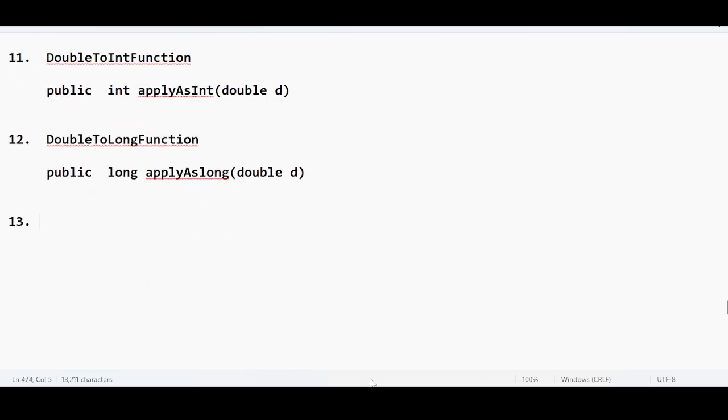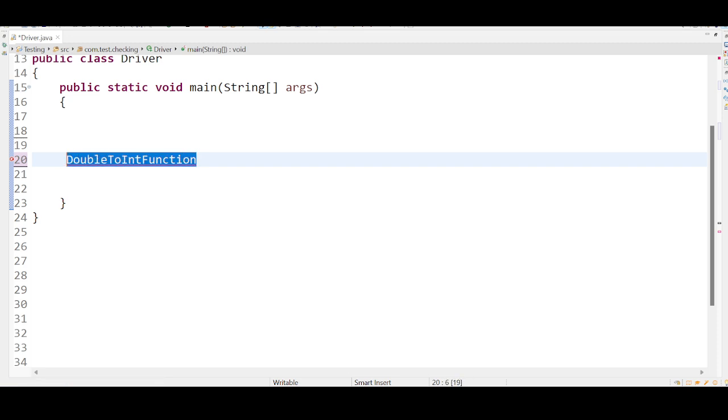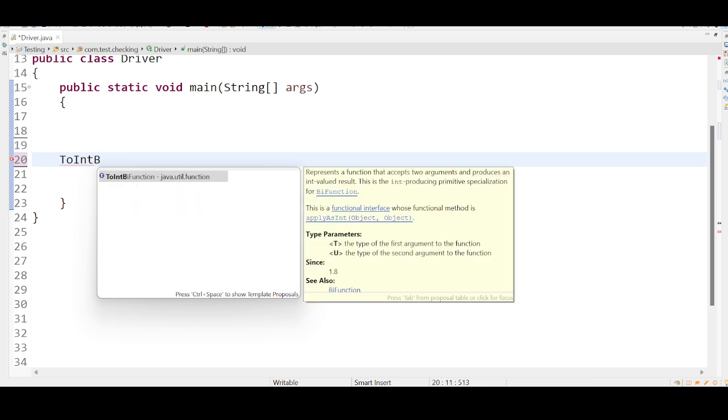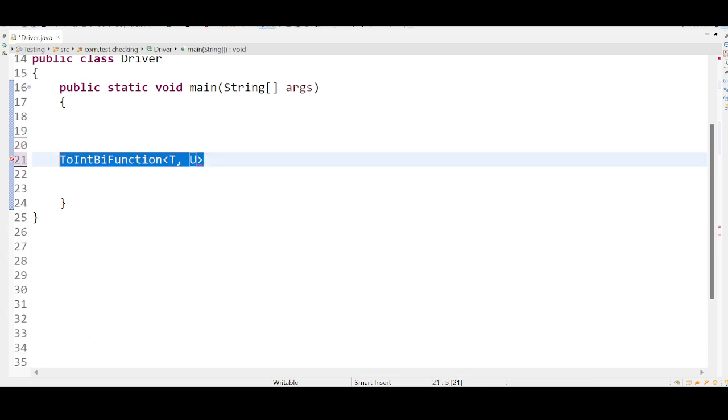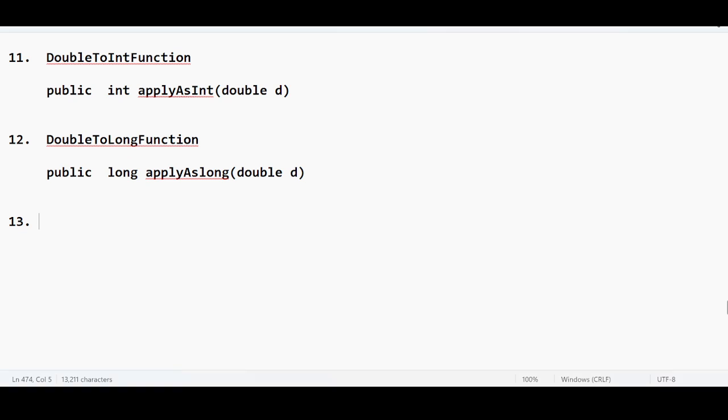Three more interfaces are there, and we will conclude with these. There is an interface called ToIntBiFunction. Let us understand the beauty of this interface. ToInt is the return type, and the input type is BiFunction. It is going to accept two inputs. The name of the method is public int applyAsInt. You know what a BiFunction is? BiFunction will accept two inputs, one is T type, the second one is U type, which we have already discussed.